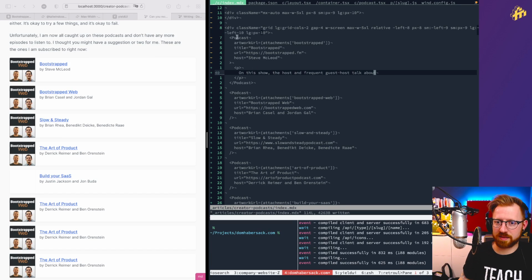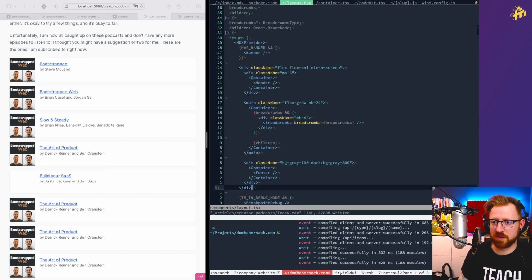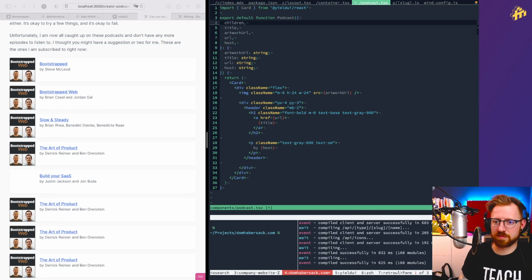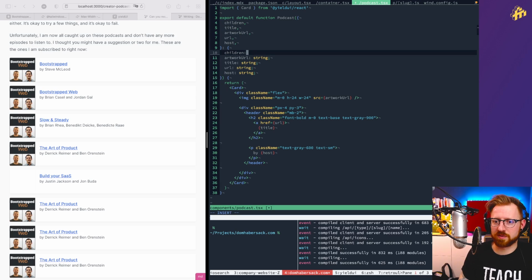Now that would mean that the podcast component receives some children. And the children are React node. And after the header, you have a, let's say main, sure, why not? A children here.